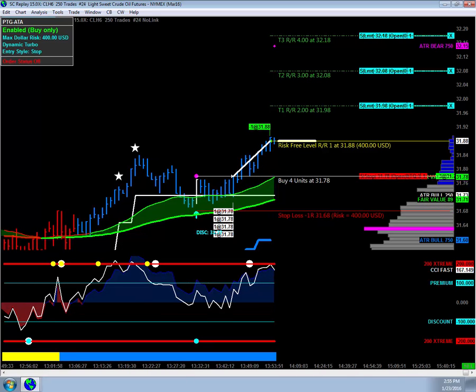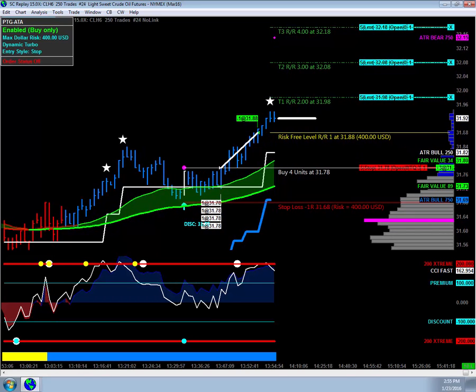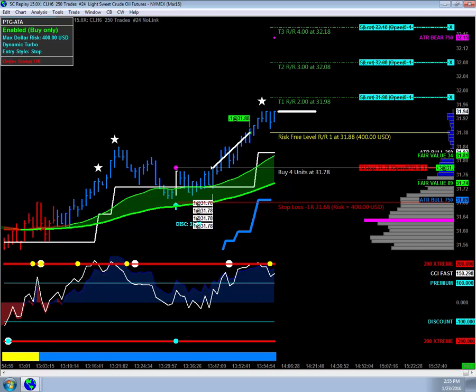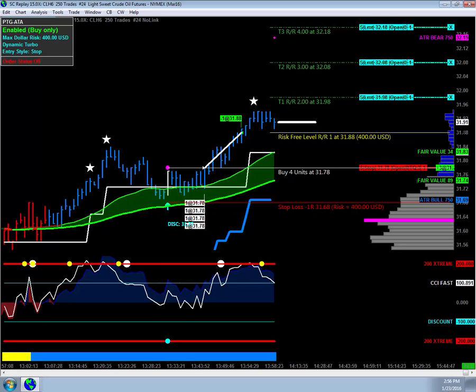Alright, so executed on our first contract. Now we have the ability to designate how we want to scale out. This particular one is just simply on a quarterly 25% per R value, but the user can switch that over to anything they would like.